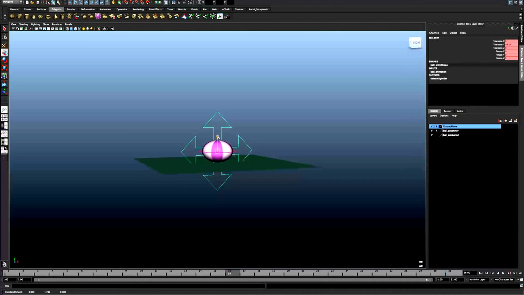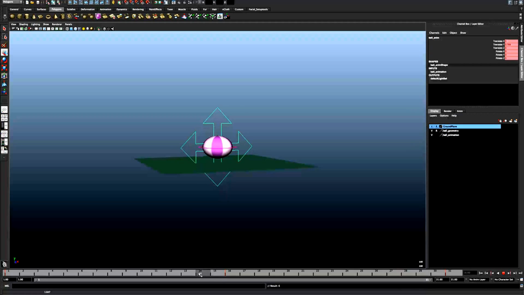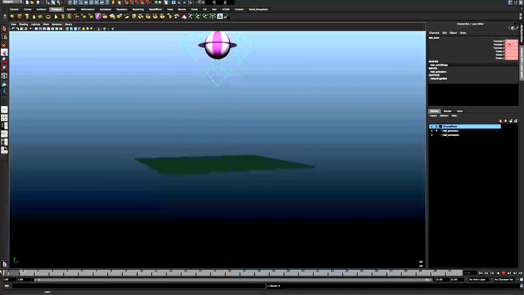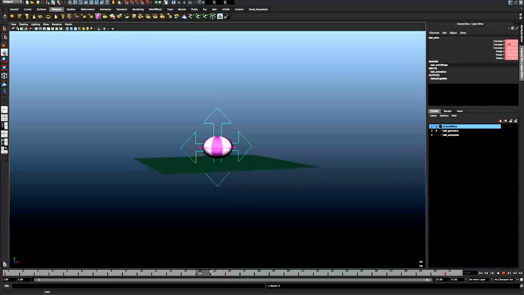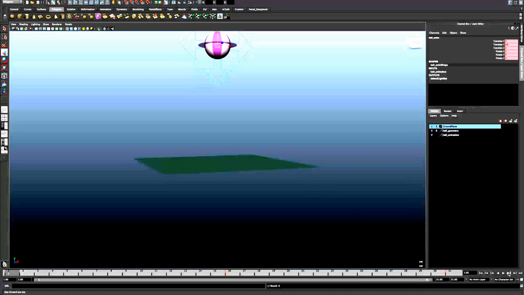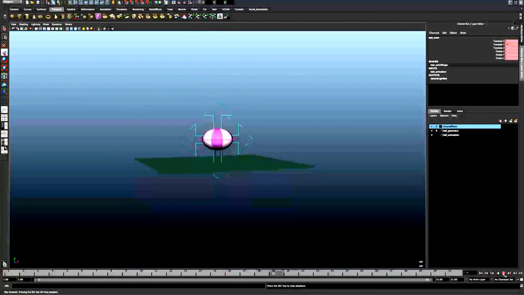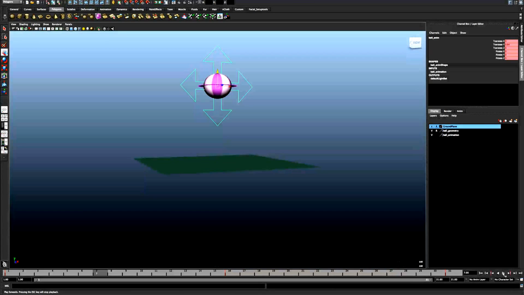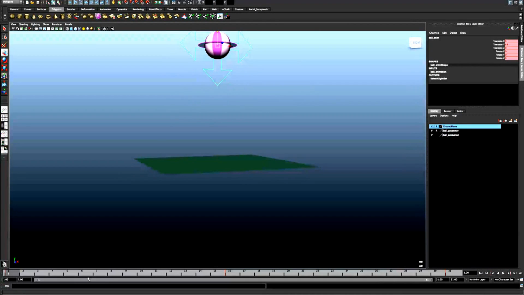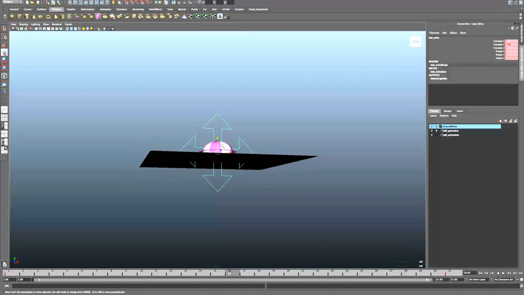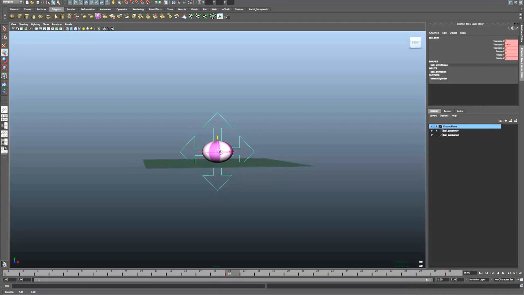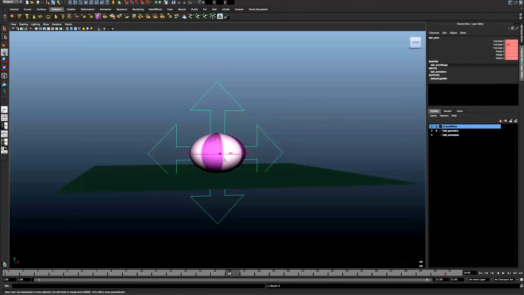So at frame 16, just drag it down in the Y and press S. So now it's contacting the ground and it's squashing. So it's got to play, it hits the ground and it bounces. Press escape, go back to frame 1, drag it down to 16, just make sure it is contacting the ground. It's actually a little bit below the ground there. Just make sure it's contacting the ground. And just press S to set our keyframe.